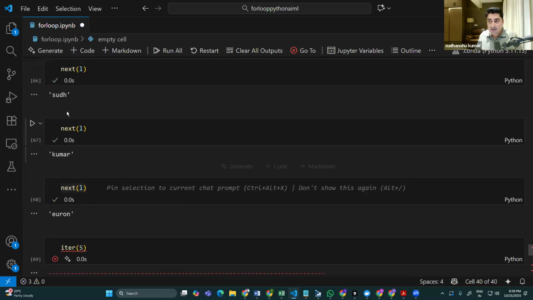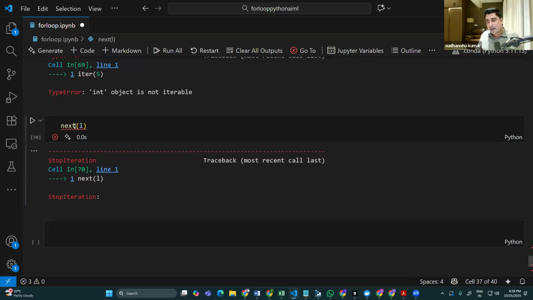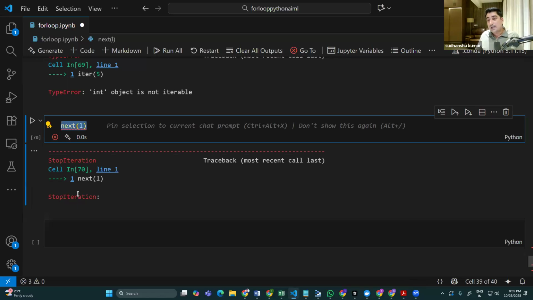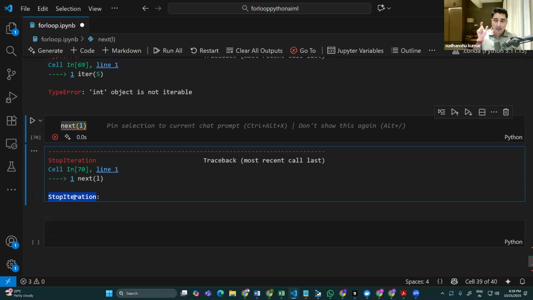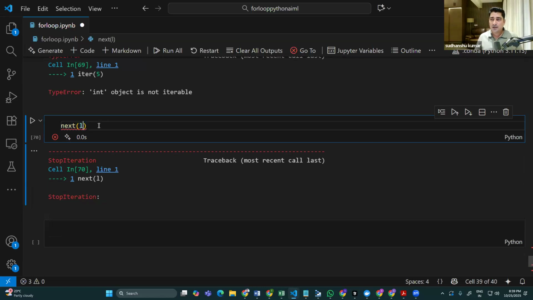So we had 3 things inside my list: Sudh, Kumar, Euron. One by one, it is able to bring me the data, and then I called next one more time, and it raised StopIteration. So by default, a for loop knows what the total length is that it has to traverse. This is just for the understanding purpose, like I said, of how a for loop is internally working. No one is going to ask you a question on it, and barely will you end up using this in your lifetime in real-time coding. But it's available inside Python, so I thought of discussing it with all of you.